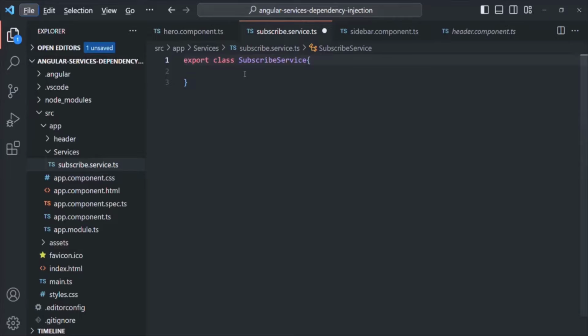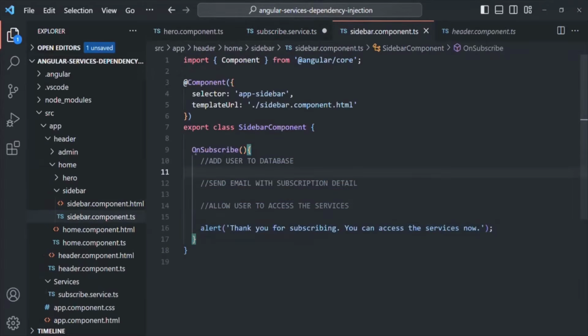Now, when we create a component, we decorate it with the @Component decorator. When we create a directive, we decorate it with the @Directive decorator. But in case of a service class, we do not decorate it with any decorator. A service class is just a simple TypeScript class. And inside this class, we can write all those logics which we might reuse in our Angular application. For example, this subscribe logic.